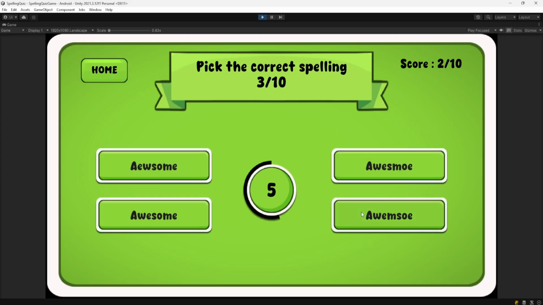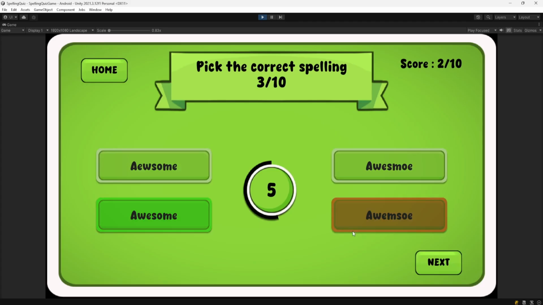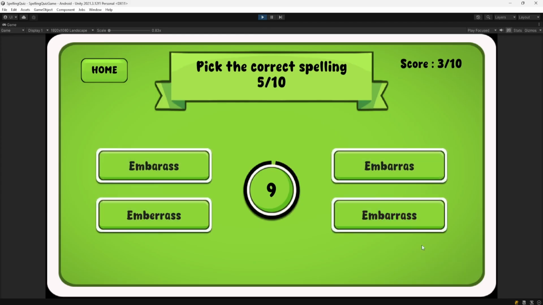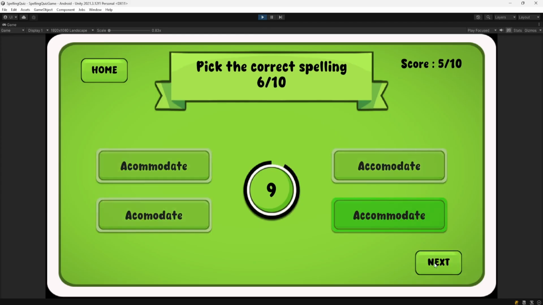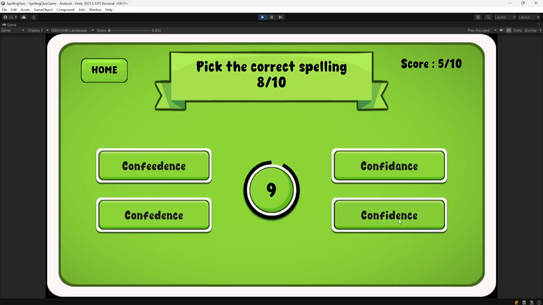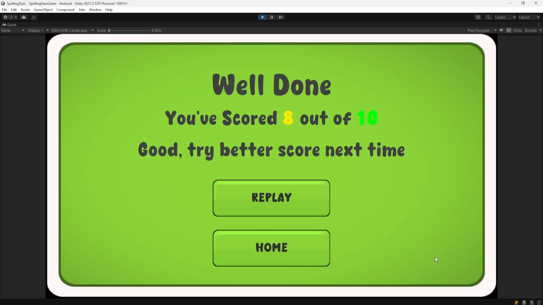Let me select some wrong one. Okay, now you can see it is the wrong one. So it is red and this is how the green color is showing. Okay, cool. And let me complete the game. So let me see how the game over screen is looking. Okay, so now this is how my game over screen is looking.